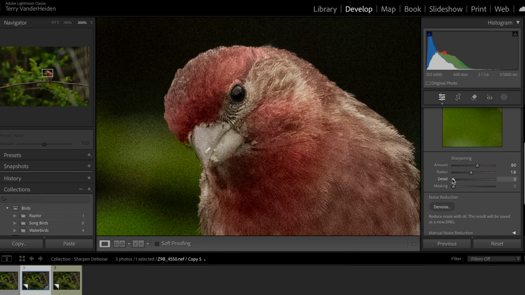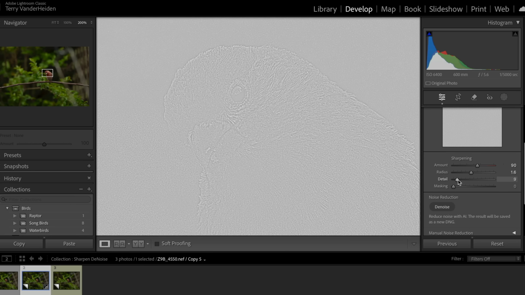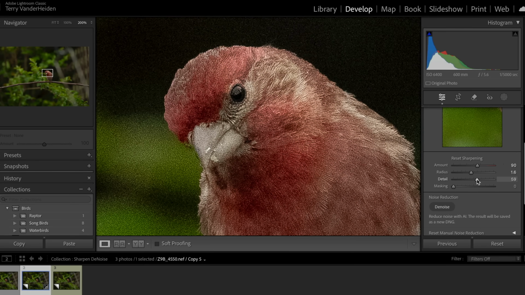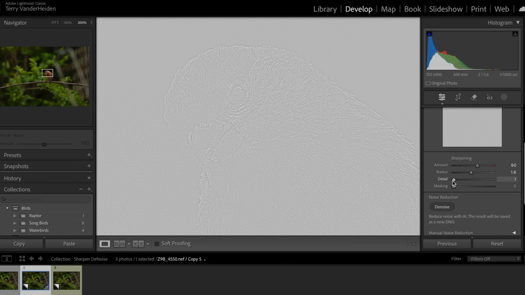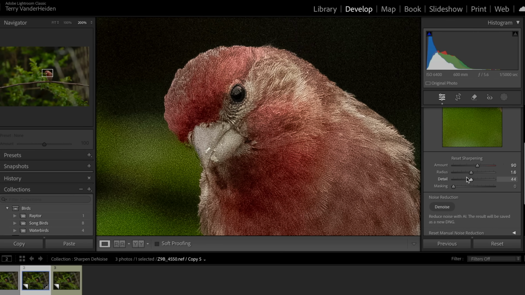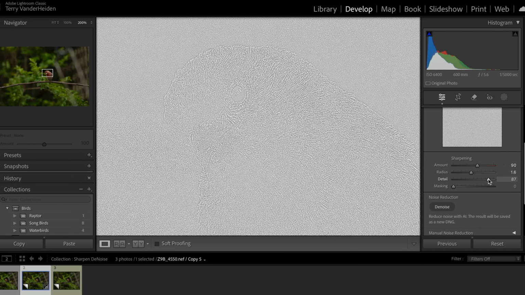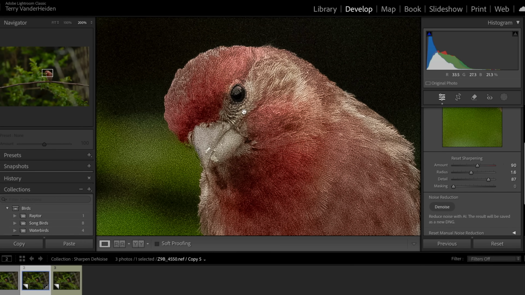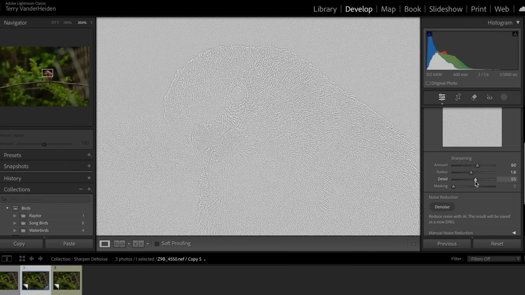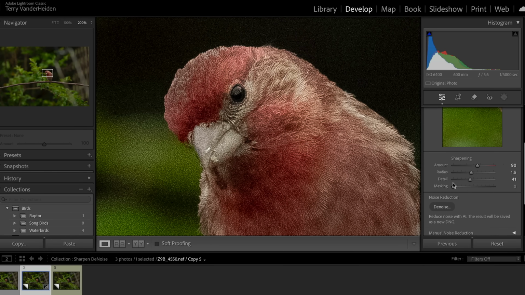Same thing with the detail. Let's go ahead and hold the Option key down and slide this over. All right, you can kind of see what happens here when you slide this over. Right here at zero, and as you start sliding over, we start getting more detail around the eye, but watch the top of the head. If we go too far, then it starts sharpening this area here and sharpening the noise, and we don't really want that. So let's find a happy medium that we like, and let's just go to 41. And then our masking basically tells Lightroom what's the area that you really want to focus on here to sharpen.